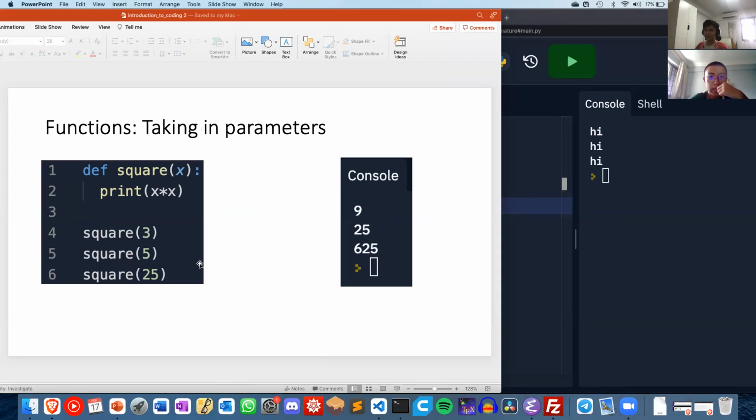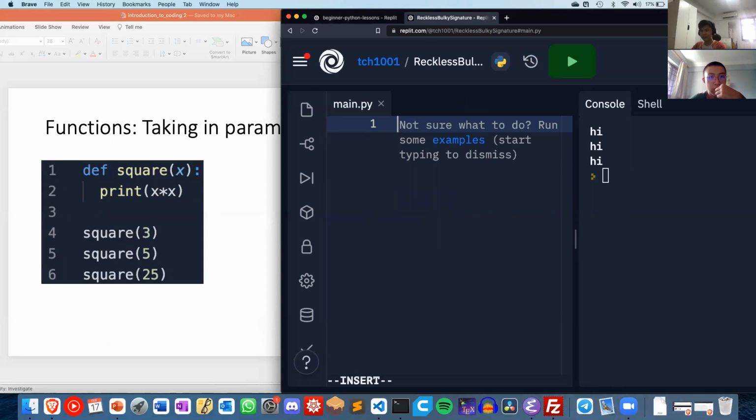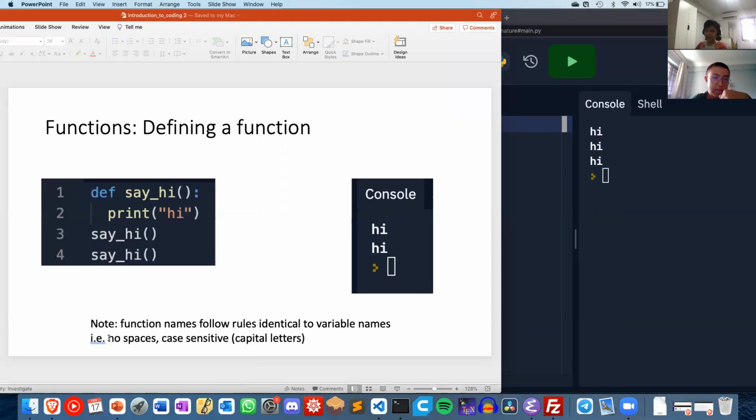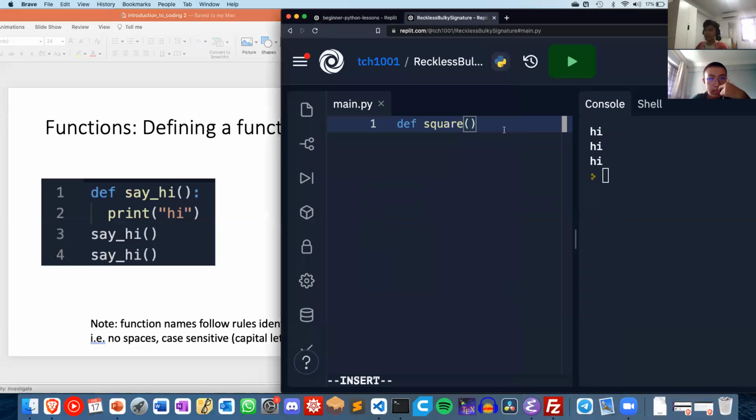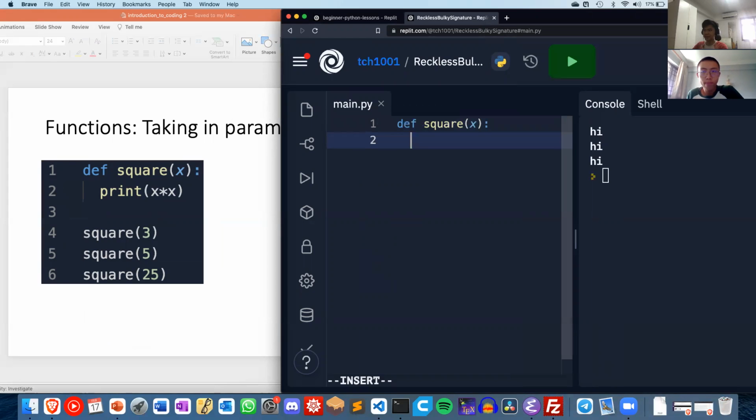Let's replace all this code with a new function. If I define a function and call it square, I can call it any name I want, as long as it follows the same rules as variables, so no spaces and it's case sensitive. Now let's take in one parameter. Inside the round brackets, I write the parameter name, the variable name. So the parameter is a variable. I write a colon, and when I press enter, once again I get an indentation. In this case, let's just print x times x.